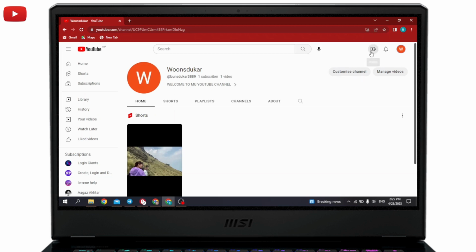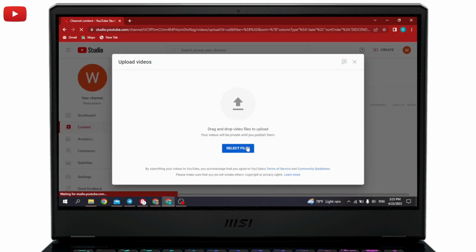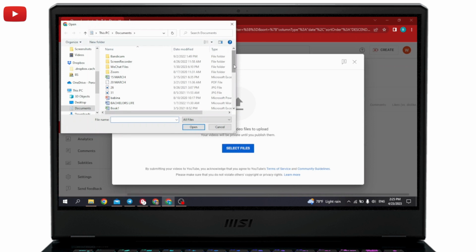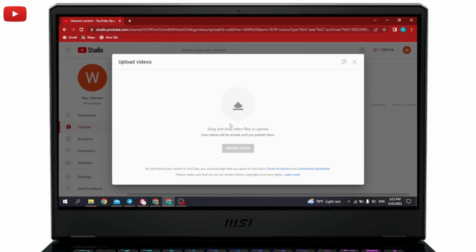Now over here you can find this icon of create. Click on it. Select the option of upload video. Click on this option of select files. Now here you have to select the video. Make sure you select a video less than 60 seconds and that the video is vertical.